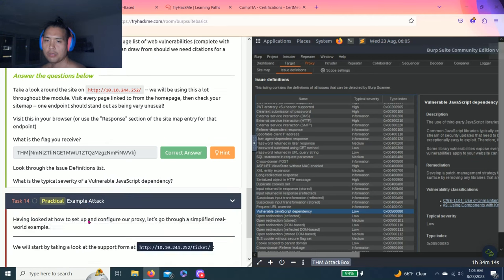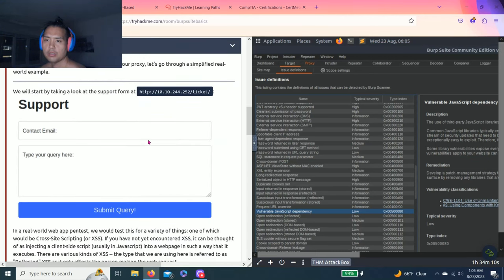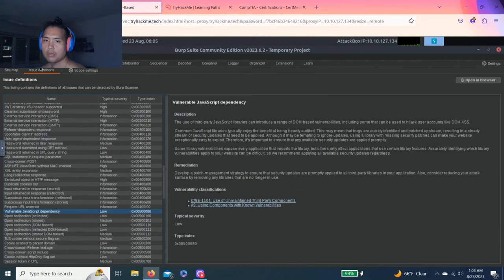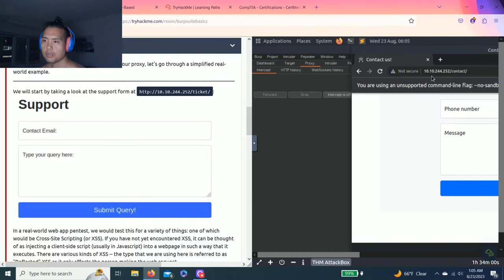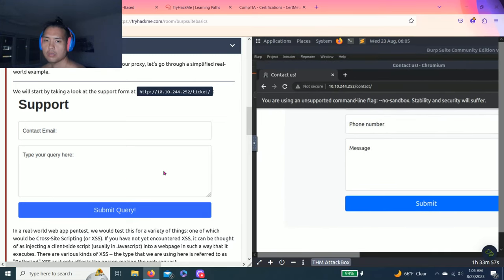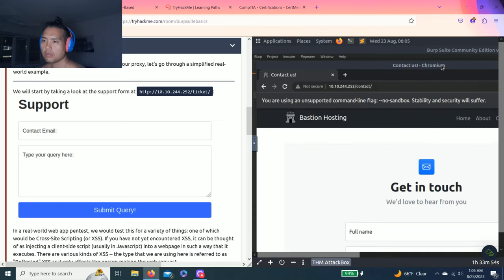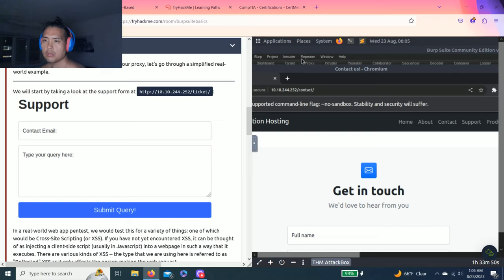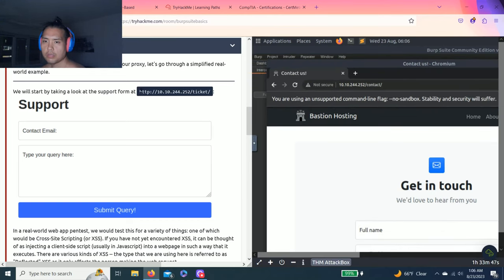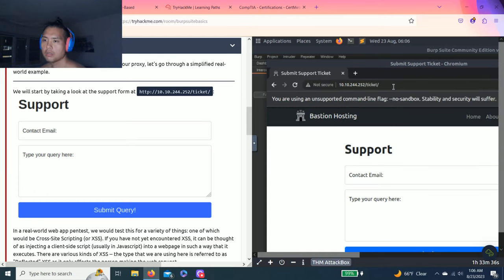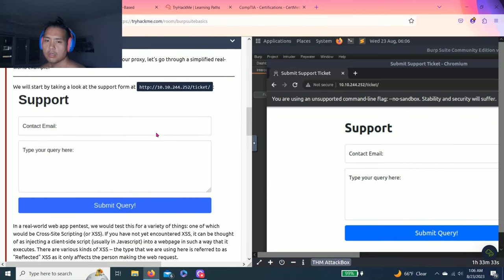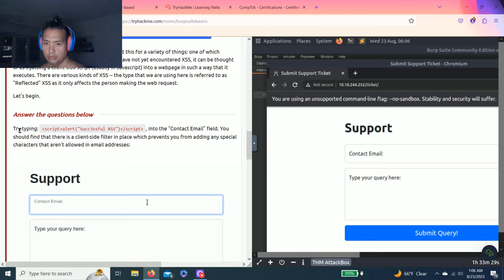And this is task 14, practical example attack. Okay, so ticket, let's go proxy again, turn off. Okay, that's where I'm at, actually. Where is it, ticket? Well, you know what? I'm going to just take it right here. All right, let's see. Try typing the script right here.